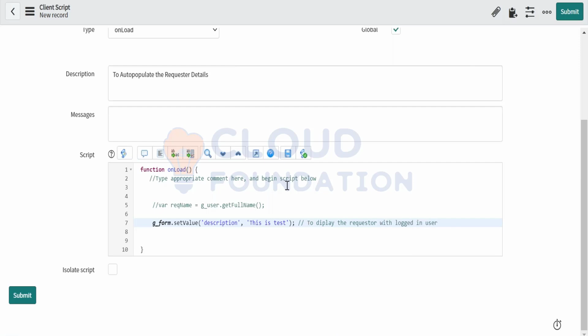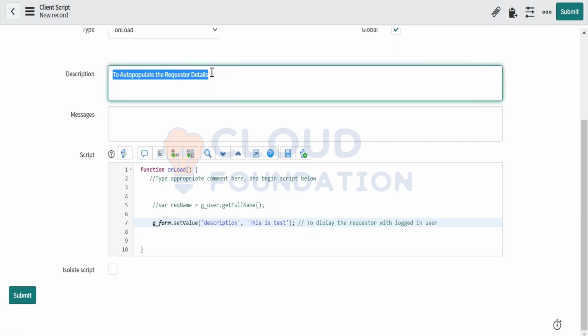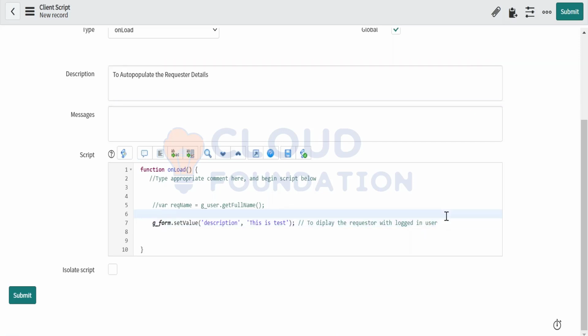In description, it will be about the entire script detail. The specific value or the specific function, what it does, it is better to put. So always try to comment your code. Comment your code means add description to your code. Going forward, even somebody coming into the system will understand better as to what you have tried to do.